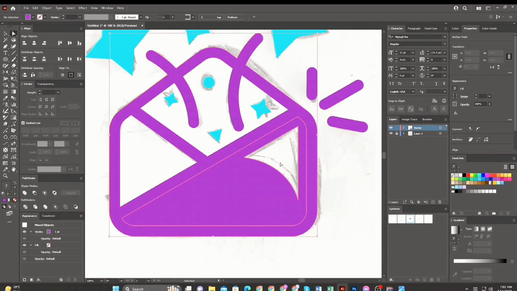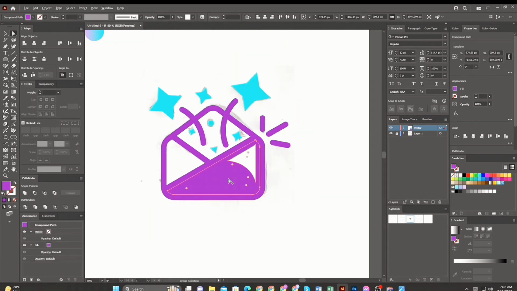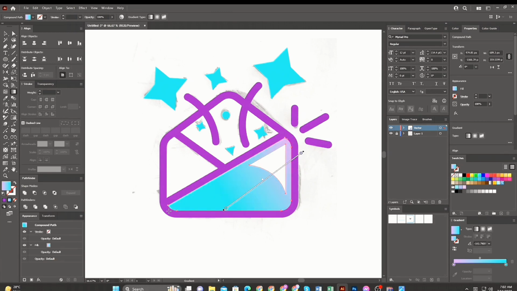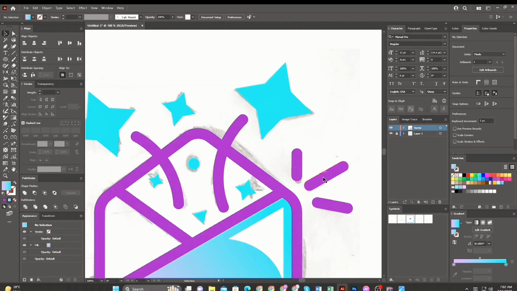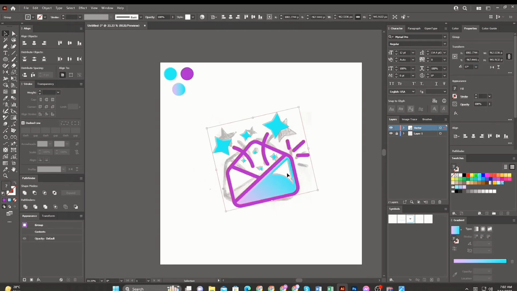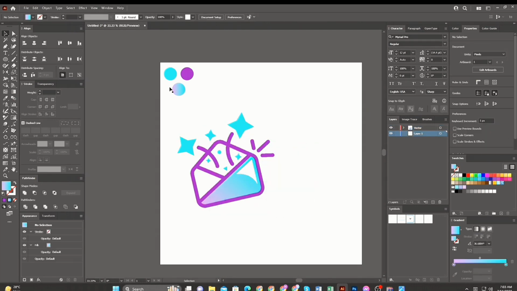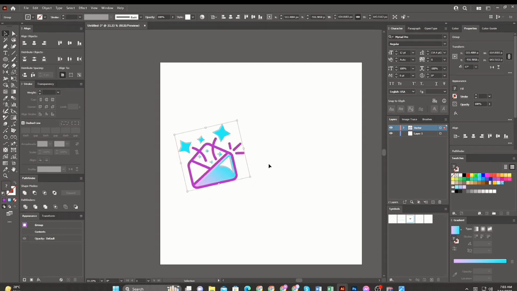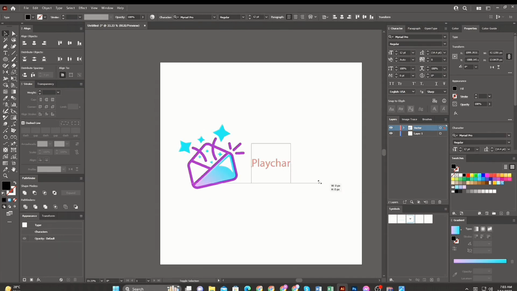For the path color I choose white. And then I choose a gradient color. OK, it is perfect. Then I rotate this logo a bit. And I remove the drawing layer file. Then I take a text.